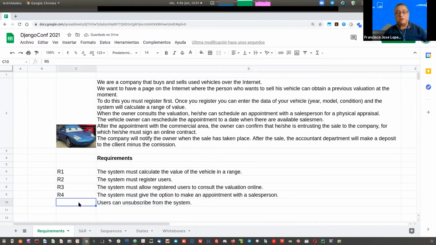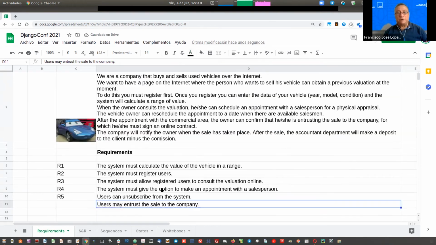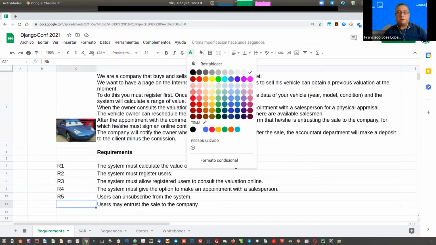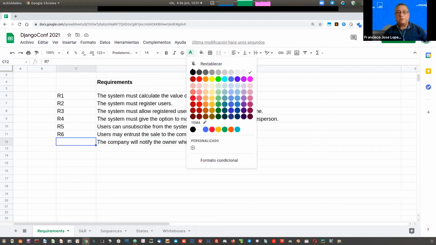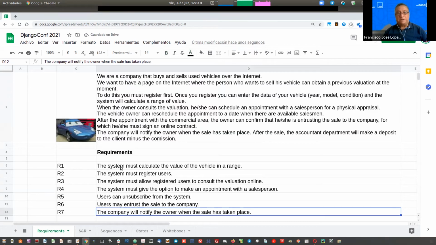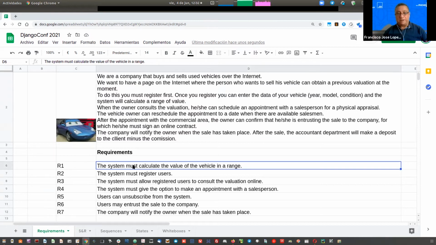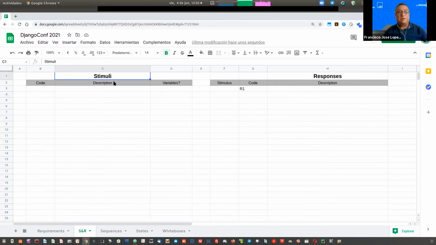Okay. Users can unsubscribe from the system, which is R5. User may entrust the sale to the company, which is R6. And then what else? The company will notify the owner when the sale has taken place, which is R7. And that's enough. Okay. So we have these 7 requirements that are at a high level. So what the method says is now we have to find out what are our inputs to the system, which are called here stimulus, or stimuli in plural, and then what are the responses to those stimuli?